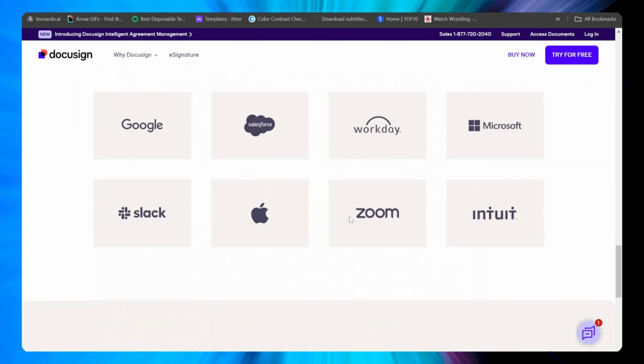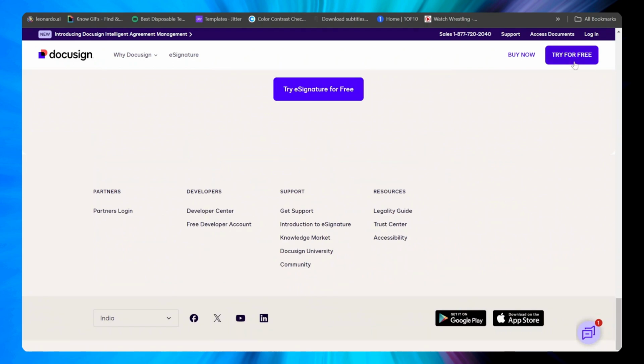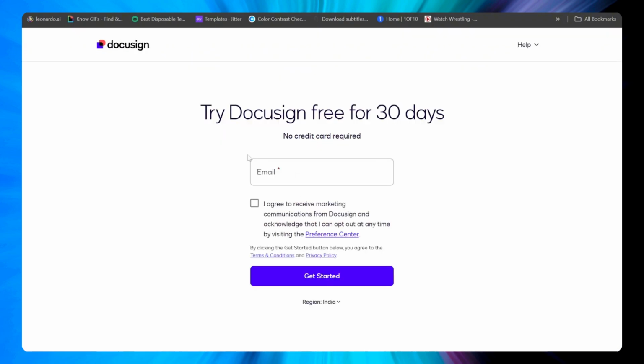To get started, head over to the DocuSign website and sign up with your email address. Create a password and follow the activation steps in your email to complete the account setup. It's quick and easy. Before diving into creating and sending documents, it's important to understand the key terms in DocuSign.